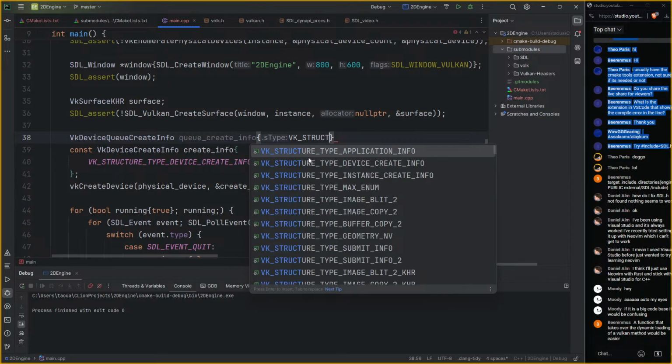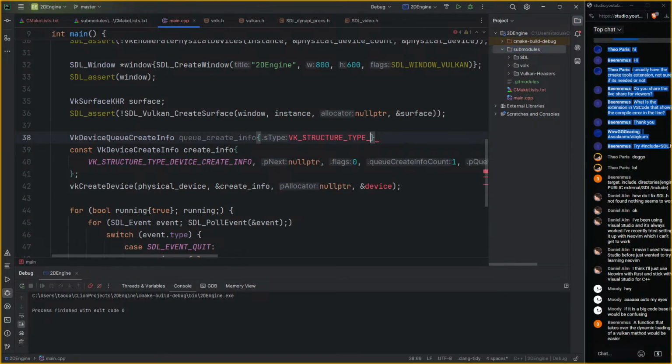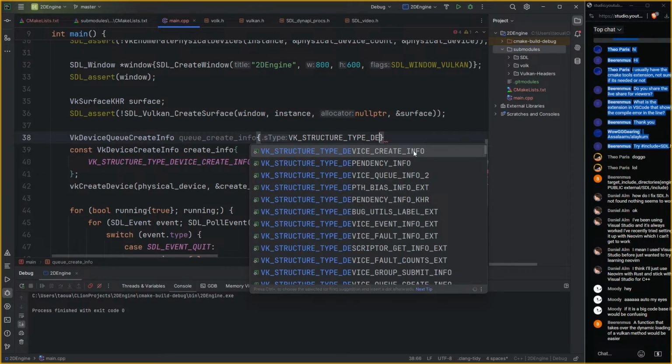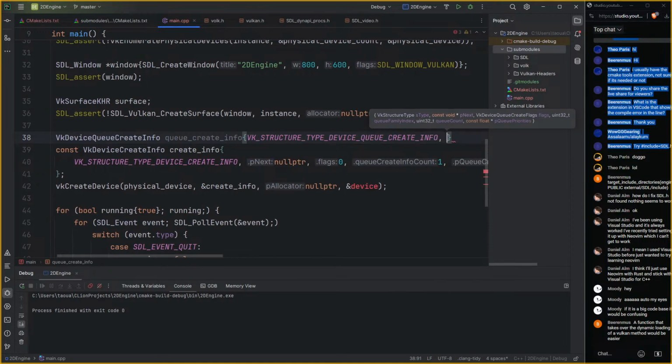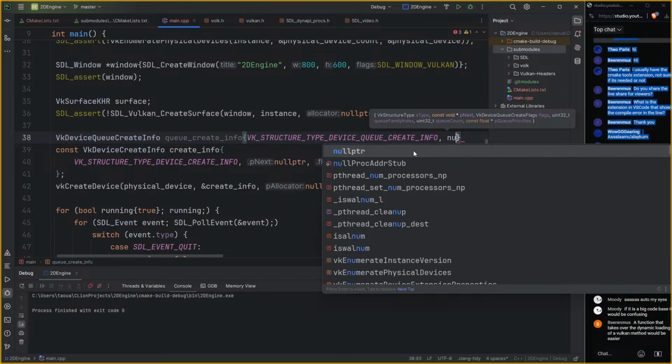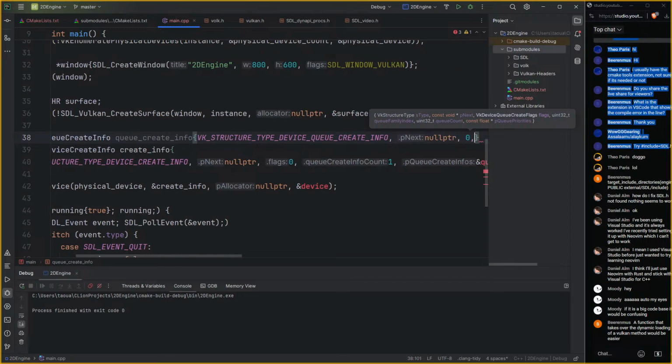The structure. Fine. Queue. Oh wait, device queue. All right. Device create info, right? Yep. No, wait. No. Device queue create info. Exactly. Okay. pNext is null pointer. This one is... Oh, the flags, that would be 0.